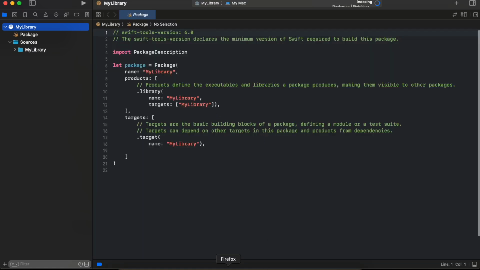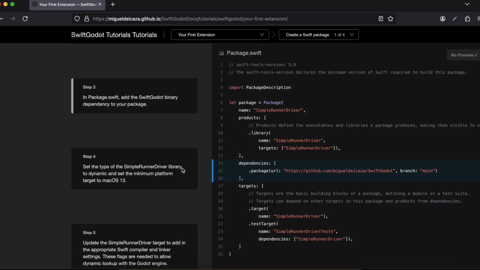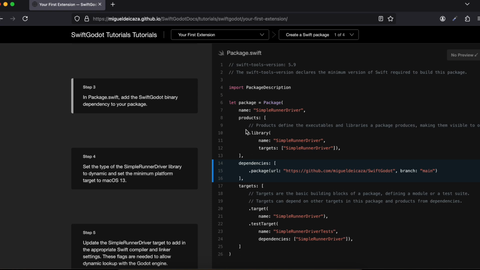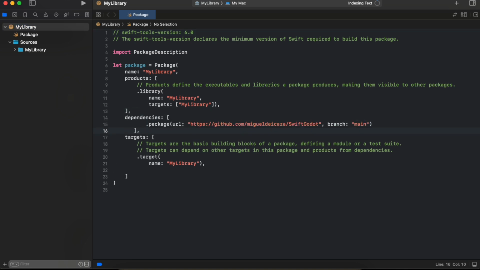If you see the documentation again, they have given the same steps. Now they tell us to add this dependency block, so I'll just copy these dependencies, and we have to add it after products, right? So I'll just come over here to Package.swift. After products I'll just add this, and you have to do Command S to save it. Once you save it, here you can see it is automatically downloading the dependencies for us using Swift Package Manager, so it saves a lot of headache for us.